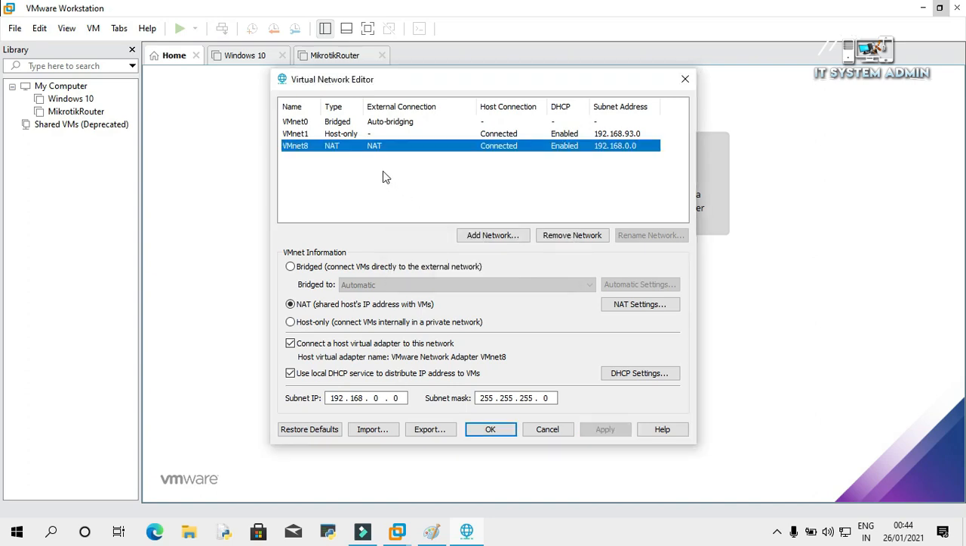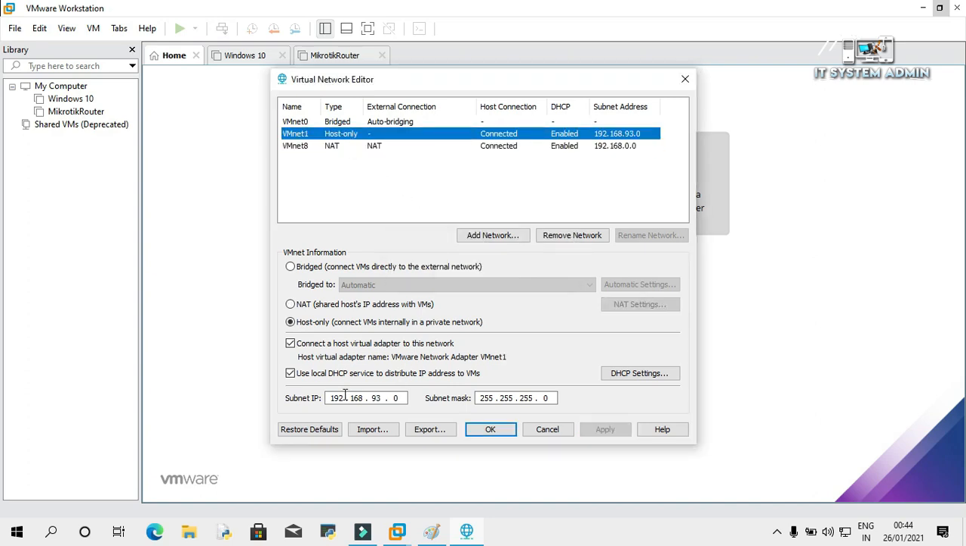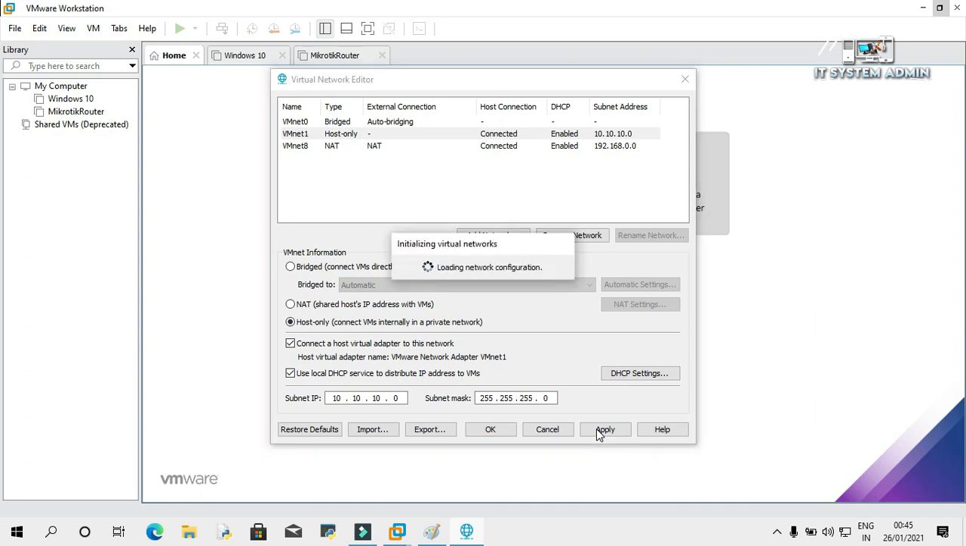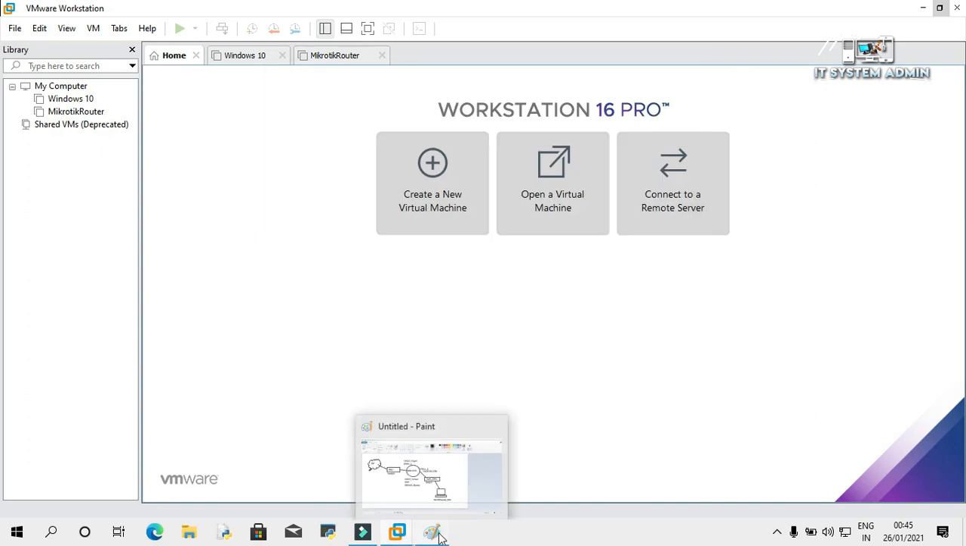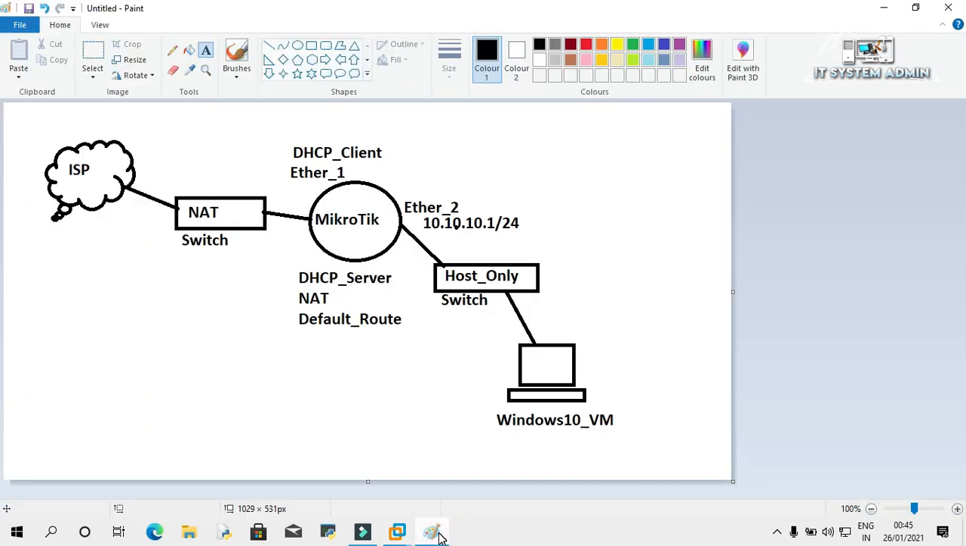Now click on host only switch. The network should be 10.10.10.0 and the subnet mask will be the same. Now click on apply, and click on OK. We have completed the VMware Workstation network setup.